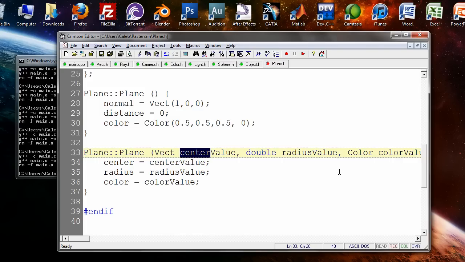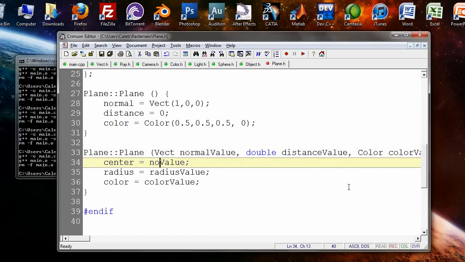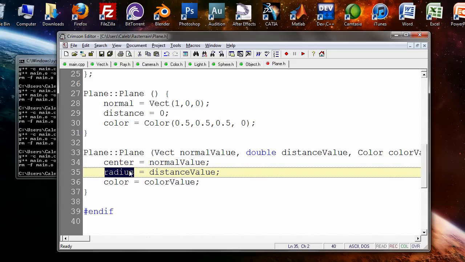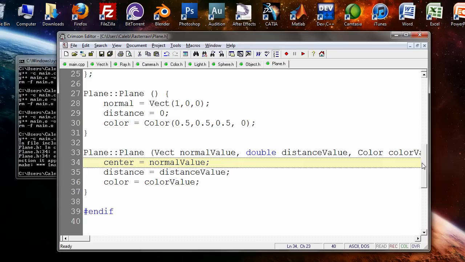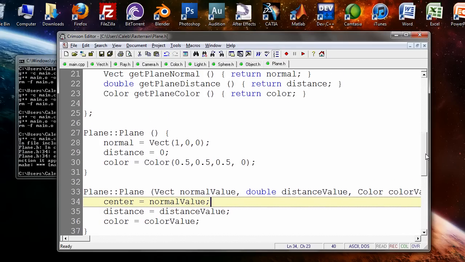These become normal value, distance value, color value. Compile, around the arrows. Uh-oh. Forgot to remove center somewhere.